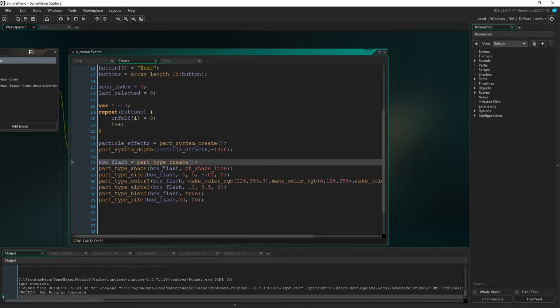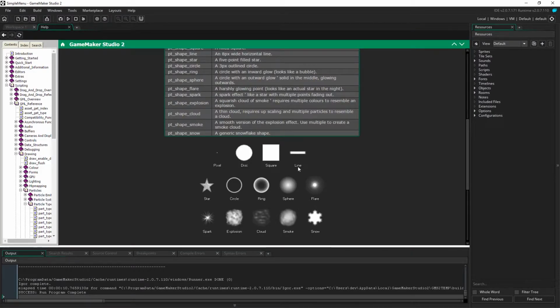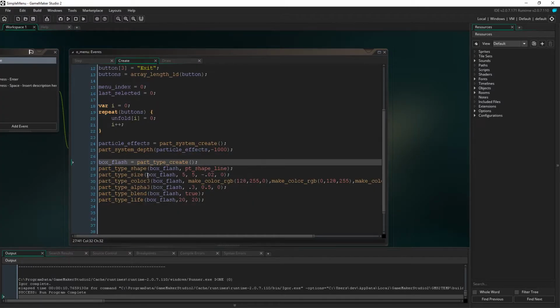We pass in the box flash and now we're going to tell it we want box flash to be the shape of a line. And again, earlier I showed you in that help screen, these are all the types of particles that are built in. You can do a pixel, disk, square. I chose line, so it's this effect. Next, we're going to choose the size.